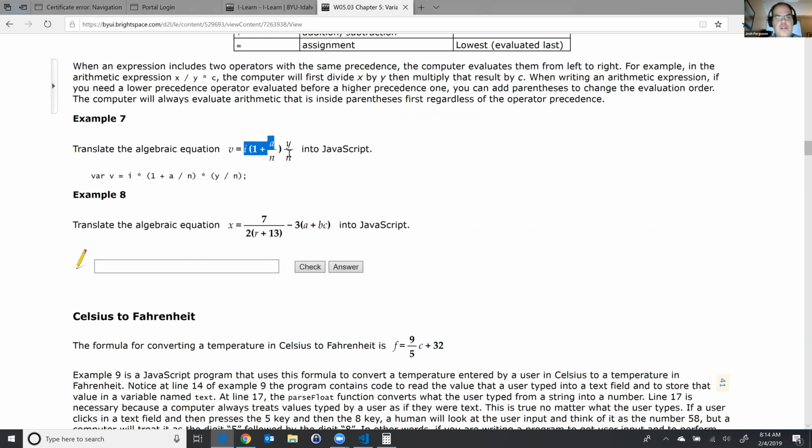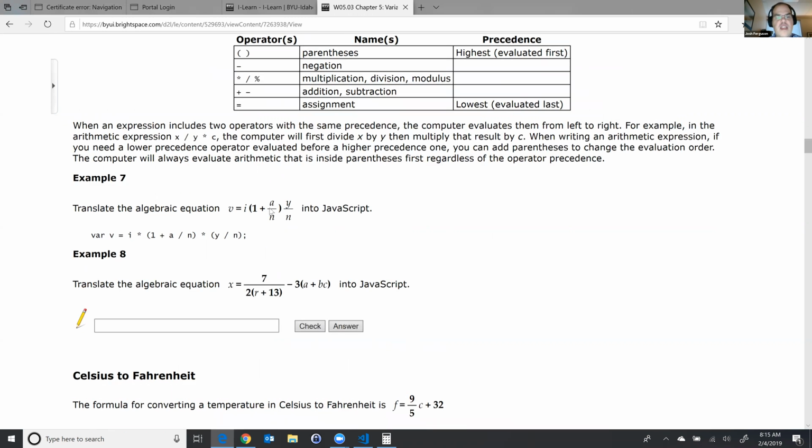You have this variable in math notation where you have 1 plus a over n, you multiply that by I, and you multiply that by y over n. Order of operations says first you do everything that's inside the parentheses. So you have to do the 1 plus a over n. Out of these things, what comes first, addition or division? If you look up here, division comes first. So first you figure out what a over n is, and then you add 1 to that.